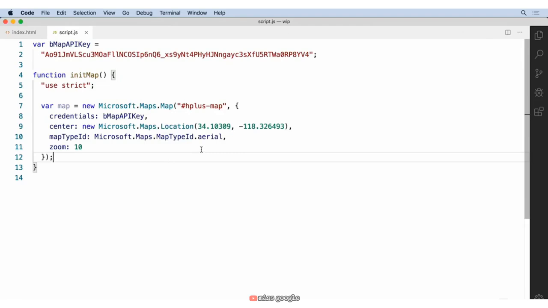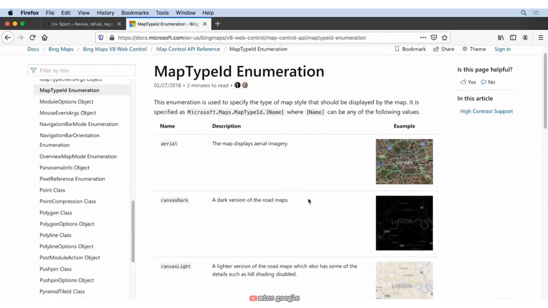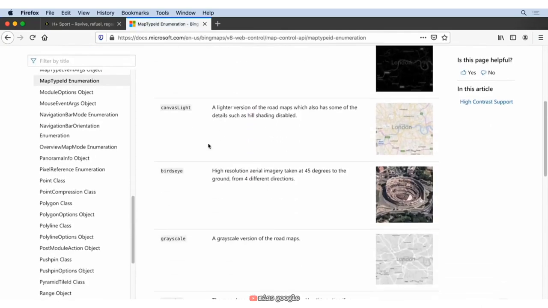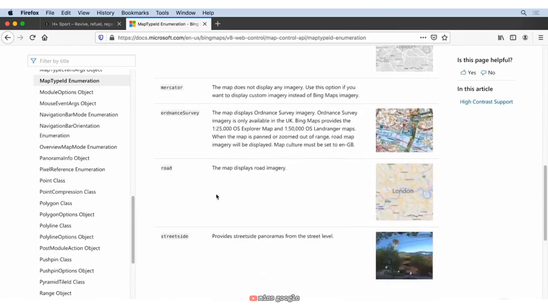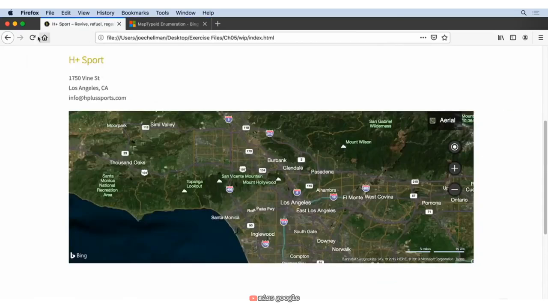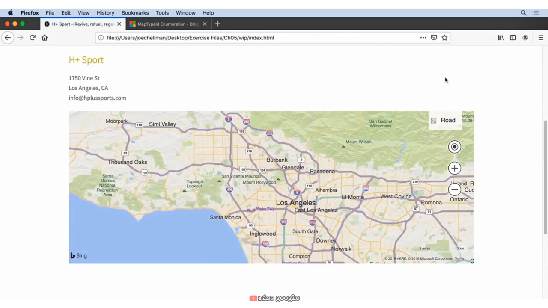So what we're looking for is probably going to be on that documentation page. So let's try it, map type ID. And here they are: Aerial, Canvas Dark, Canvas Light, Bird's Eye, a whole bunch of stuff here. Oh, and Road. Yeah, I think Road is what we're going to want for this version. So I will put Road in here instead, and we'll reload this map. Great. Now we have the roads.